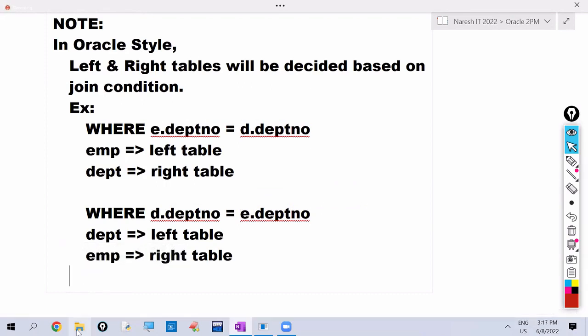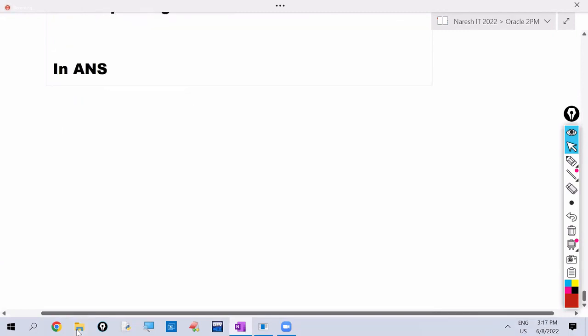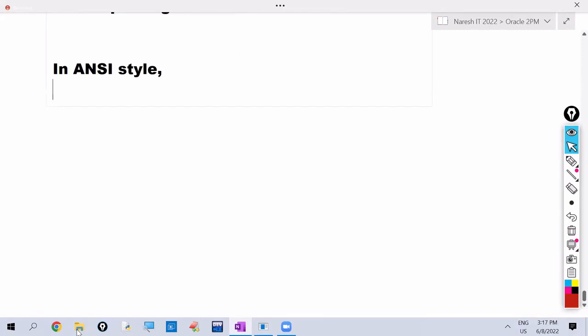And whereas in ANSI style, between two table names, you are writing a keyword. That keyword decides which one is the left table and which one is the right table. So in the from clause, we are writing the keyword, and that keyword decides the left table and right table here.